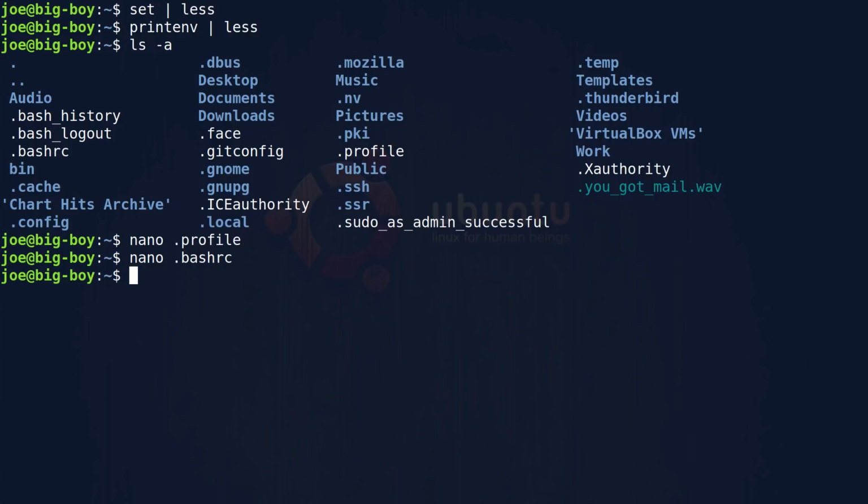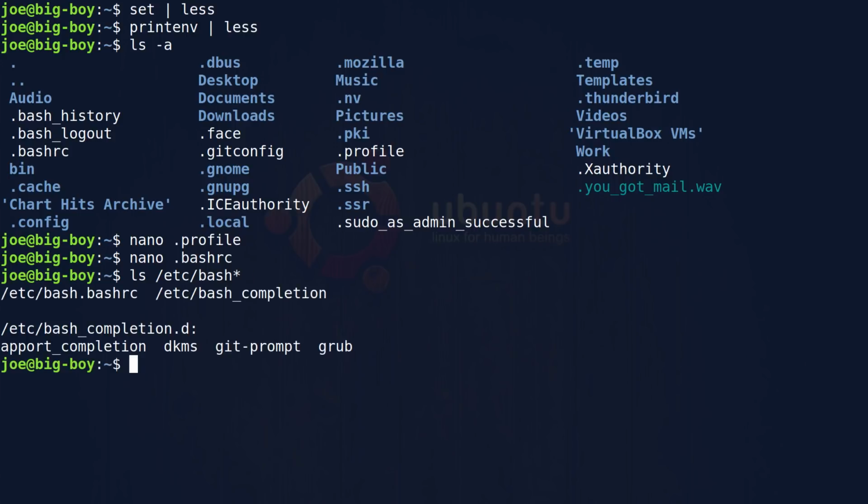The system has a universal file that works for all of the users, and that is in the etc directory. So let us do ls etc, not ertc, just etc bash, and we'll tell it that we want to see everything in there with bash, and it's got anything after that. So you see now that we have a file in here, right there, called bash.bashrc. That is the master bashrc file.